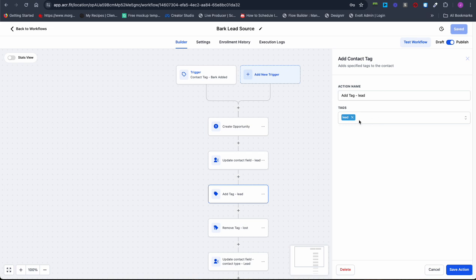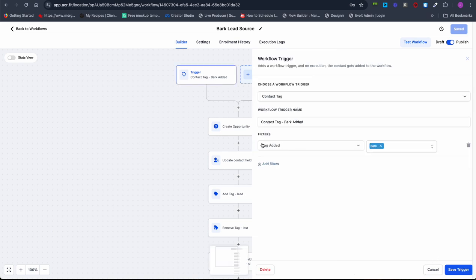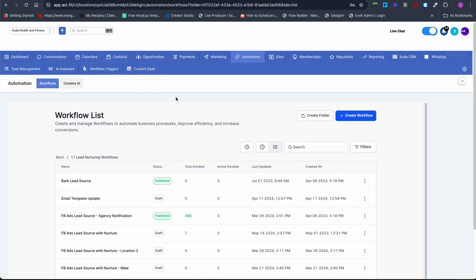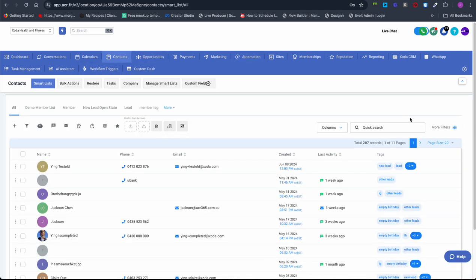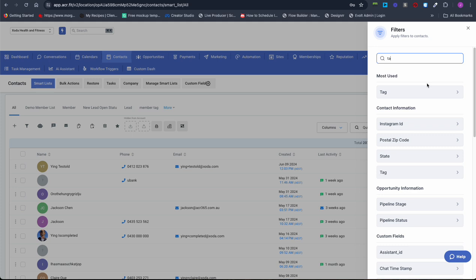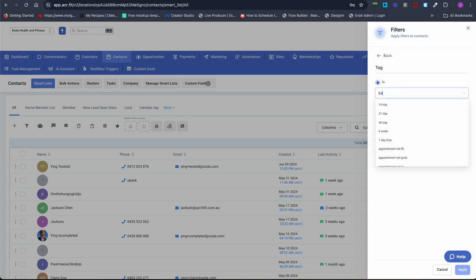So in here, yes, I have a lead tag. I can also go into here and add a Bark tag, and this automation is triggered when a Bark tag is added. So the moment someone has a Bark tag, they're going to go into this particular automation. And if I want to segment and look at who is coming from the Bark channel, I can go into contacts, go into all, and look for that particular tag by itself.